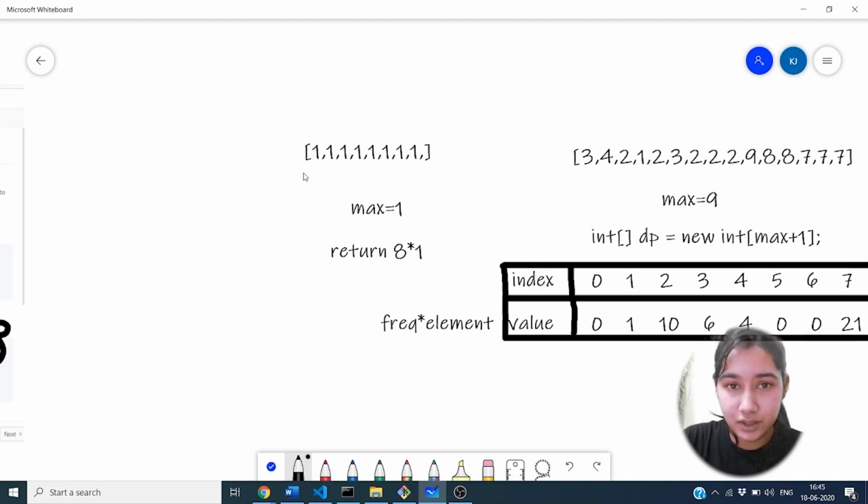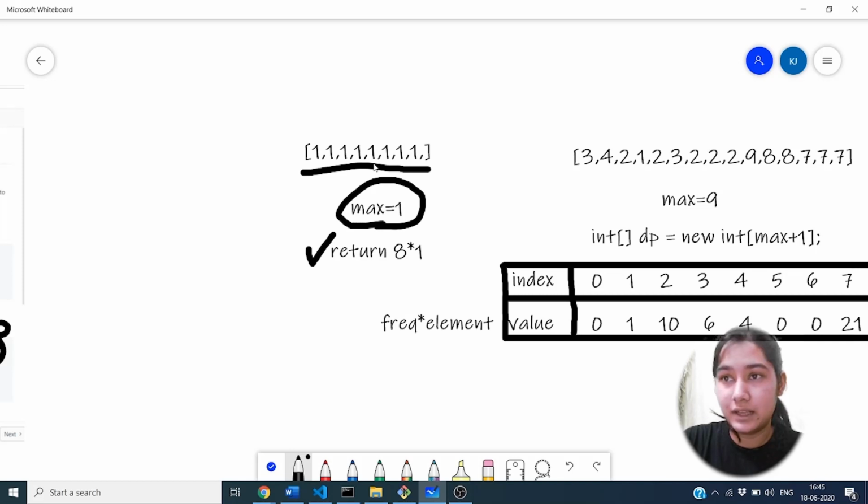Now let's have a look at the approach. The first condition can be that all the elements are 1. In that case, the maximum element in the array is 1, and we just have to return the frequency times the element. As we can clearly see, there is no nums[i] minus 1 or plus 1, so there is no element to be deleted. So the answer to the question is 8 into 1.